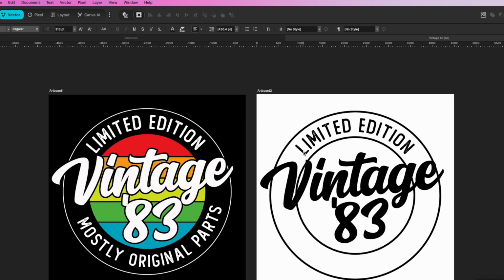Again, you don't have to say limited edition. You can type whatever you want in here. But we're basically centering it, just eyeballing it to make sure that the left and right have about the same amount of space, that the top and bottom have the same amount of space. And if you need to make it smaller to fit the words, you can change the size of it.